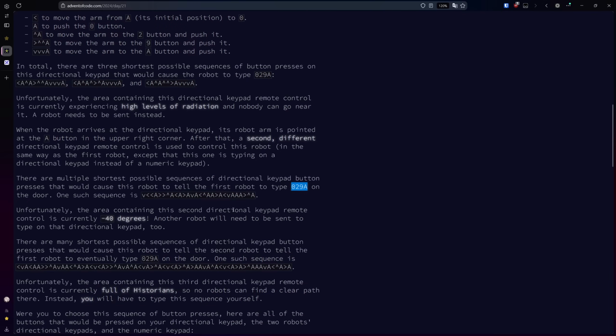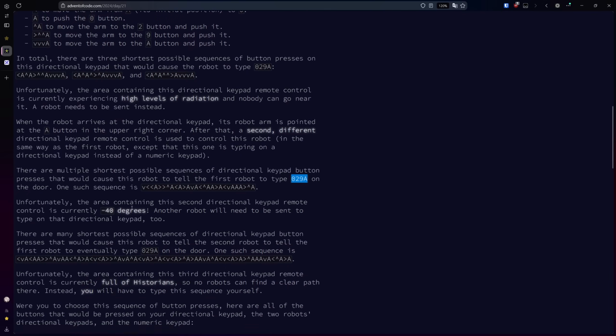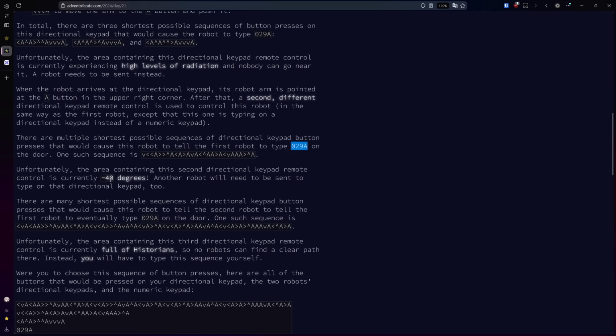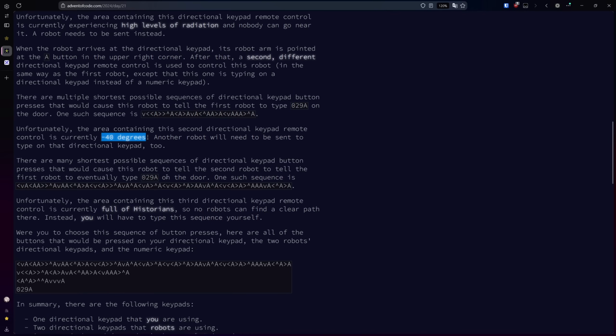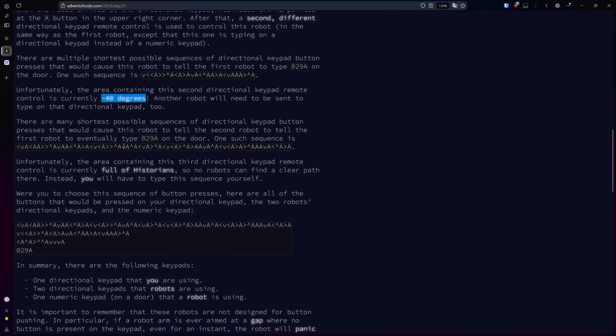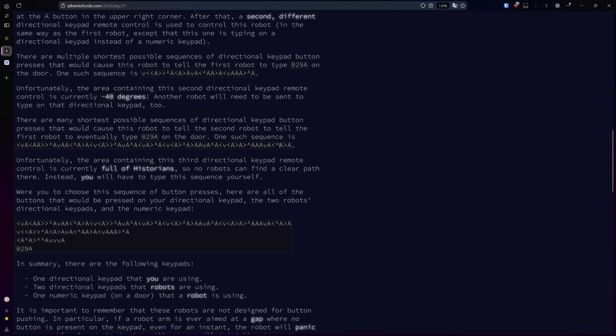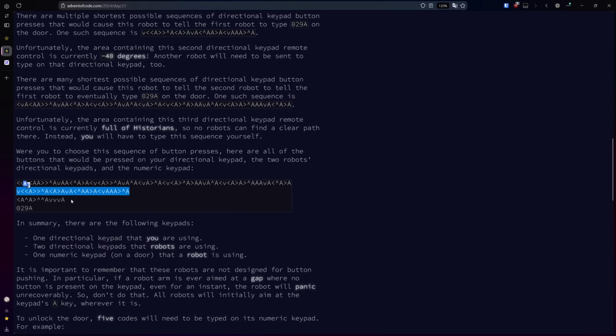Unfortunately, the second robot's remote control is currently negative 40 degrees. Fun Easter egg, you don't need to specify Celsius or Fahrenheit for negative 40. And so unfortunately we need to send a sequence to a third robot that will then command the second robot to command the first robot to type in the original sequence.